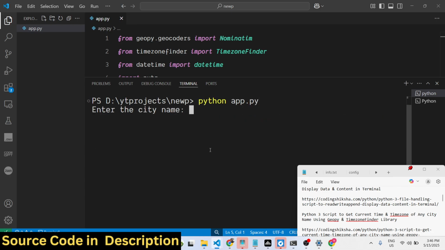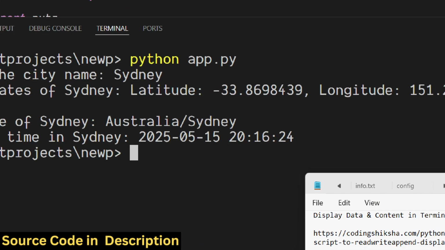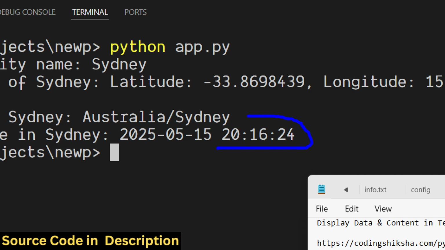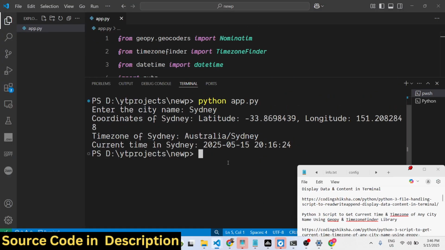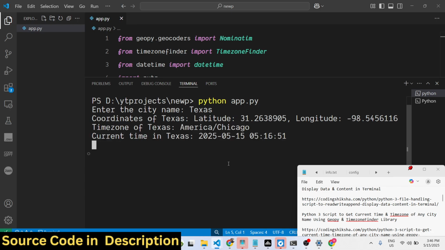And then you can repeat this for any city. Let's suppose I want to find out the time in Sydney, which is in Australia. If I plug this city name in and enter it, you will find out the latitude, longitude, time zone, which is Australia/Sydney, and you will see the time here, which is 20:16:24. This is the actual current time in 24-hour format. So you can repeat this for any city. It will find out all this useful information. Let's suppose I say Texas. You'll see that it's America. You can see the current time.